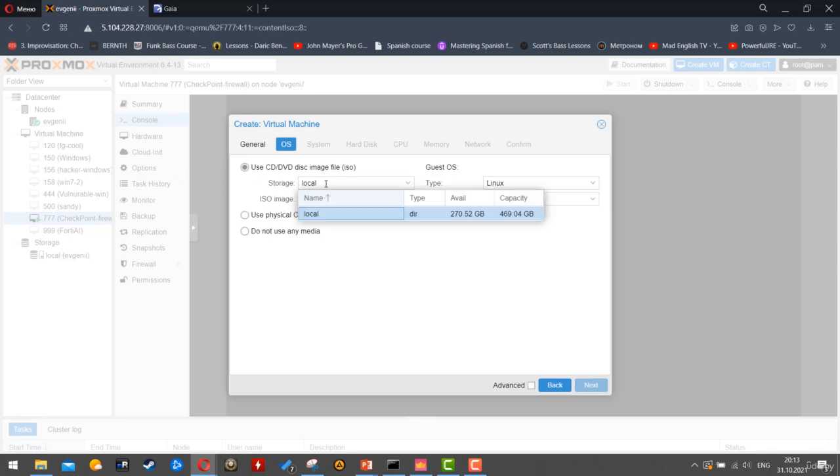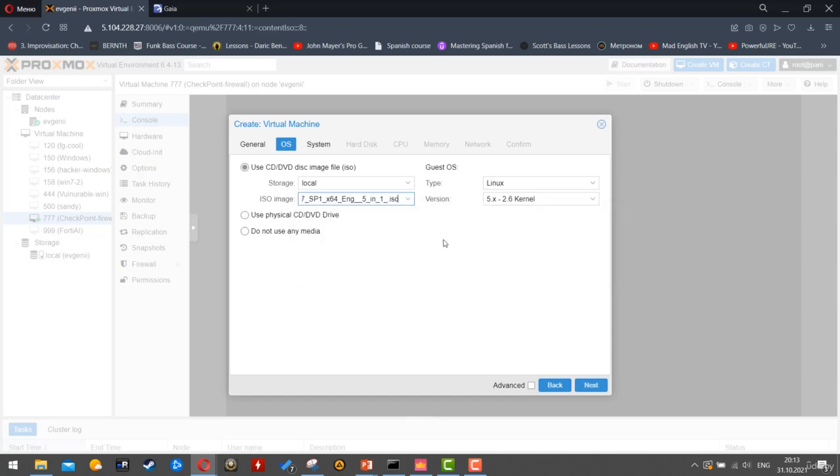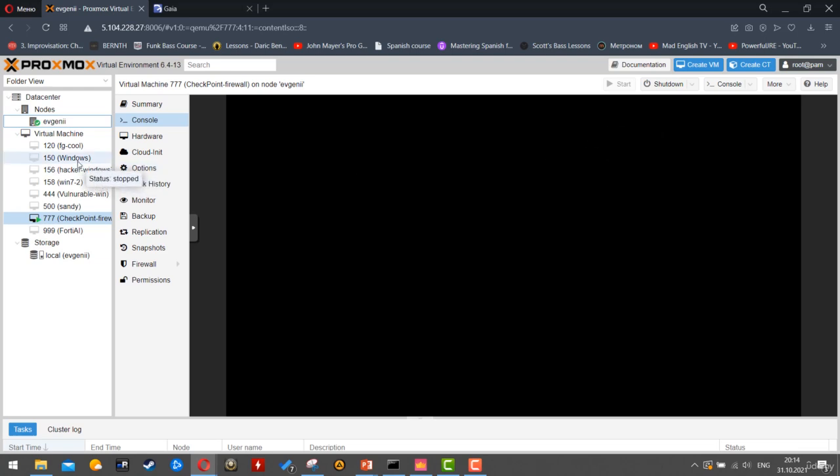So you have to choose your storage from where you get the ISO file. You go for ISO and choose your Windows, and then you go for next and go for the installation. And let's disregard that. Let's close that. I hope it makes sense at that point what I'm doing here.